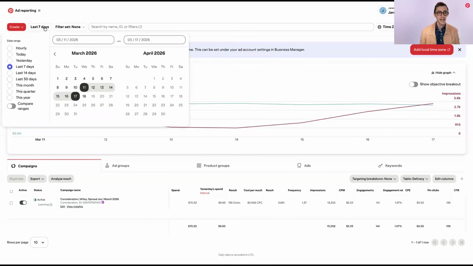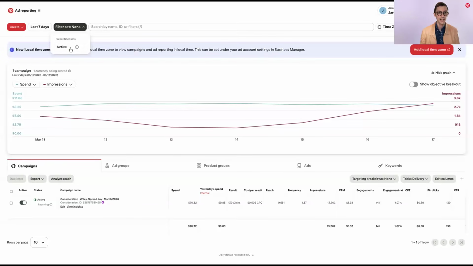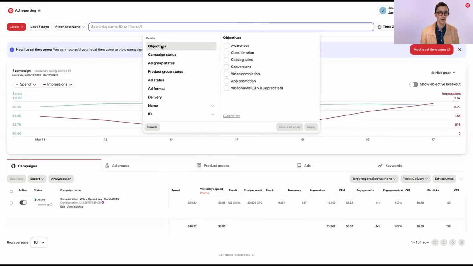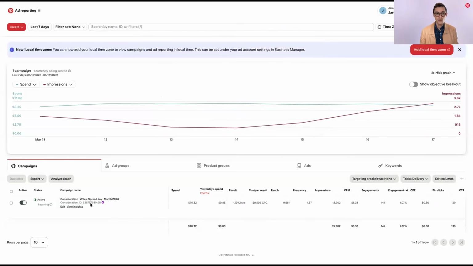I've got date filters up here on the top left. I can add extra filters if I only wanted to see like active ads, or if I wanted to look at certain campaign objectives or ad statuses, I could add in filters. That will control all of the different information that lands down here in the table.